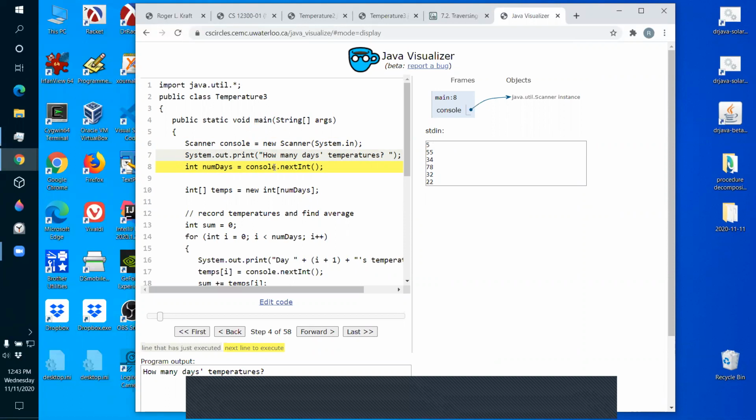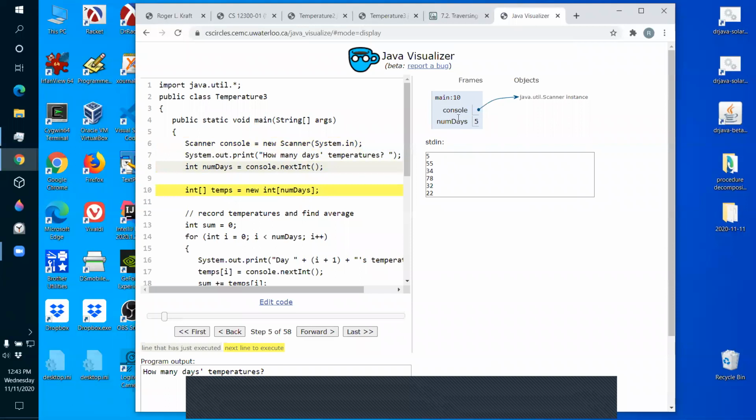Now when it reads nextInt, it's going to read the 5. So nextInt read the 5, and the 5 has been read from the input. Actually, it would be better if it disappeared, because now the next number is 55. So the next time we read a number, we'll be reading the 55.